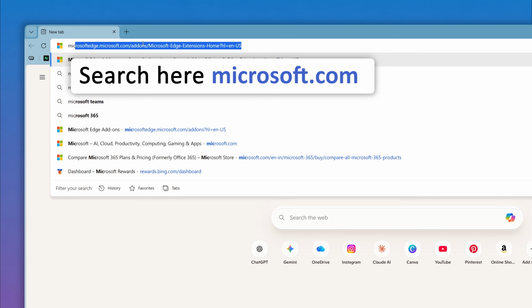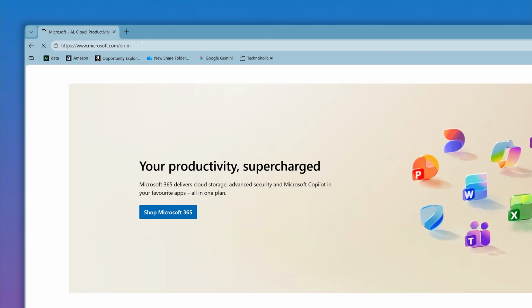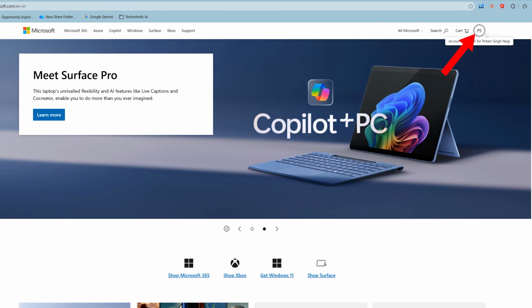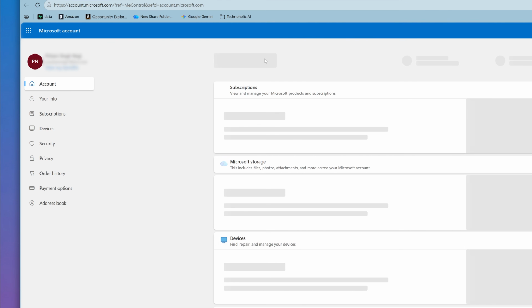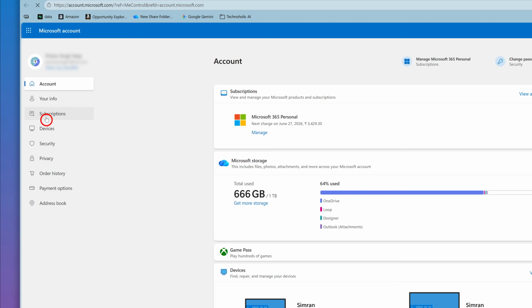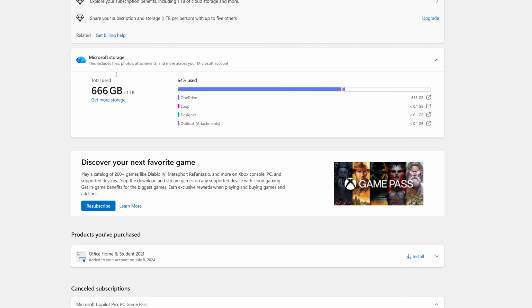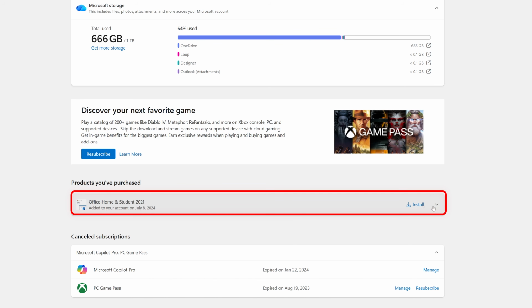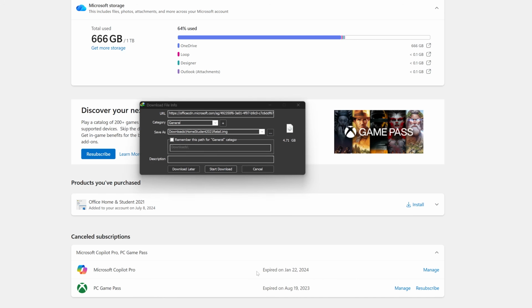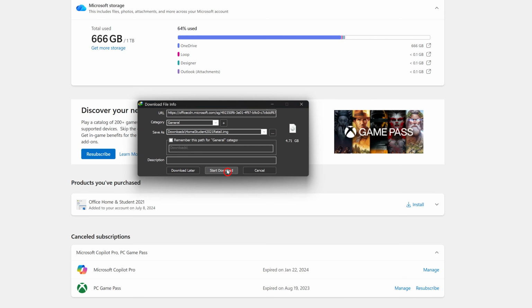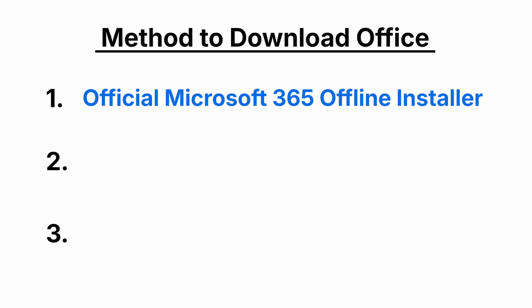All you need to do is visit Microsoft.com. And then from here you can sign in. After you sign in, click here and go to My Account. Now here you need to go to Subscription. And here you may be able to find your Office subscription. Now all we need to do is click on Install. And then here, instead of simply clicking on Install, just go down here and look for Offline Installer. Once selected, click on Install. And what you're going to get here is the complete Microsoft Office installer. So this is method number 1, recommended for most users to get the Microsoft Office offline installer.